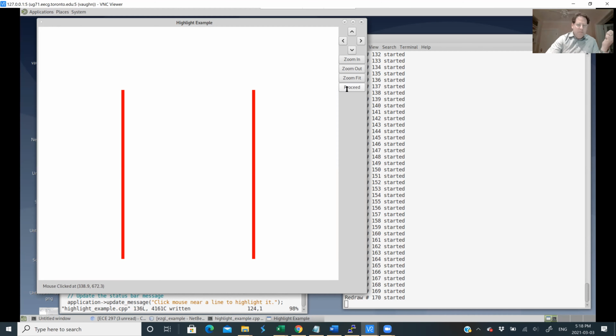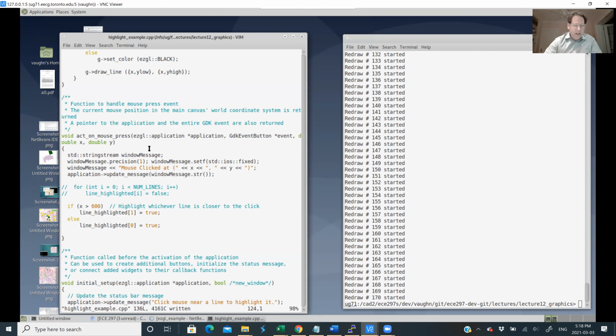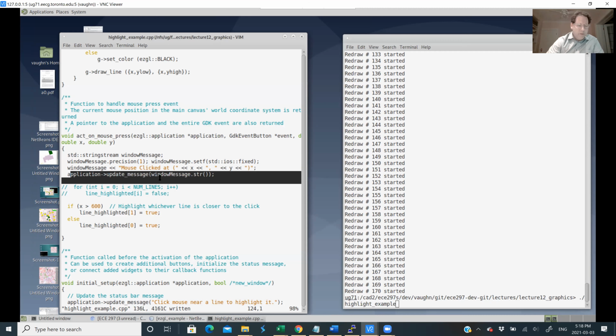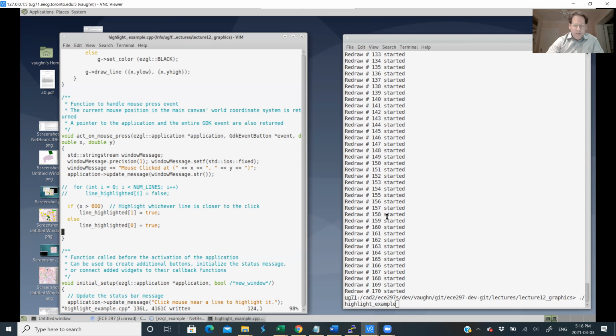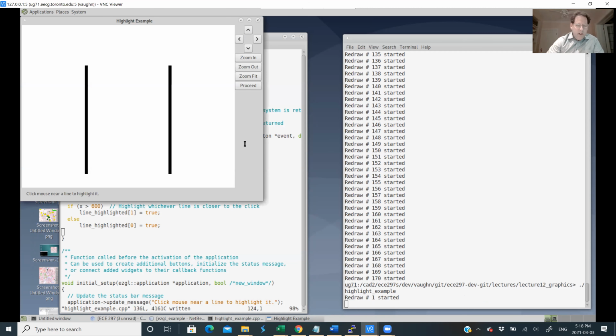So one problem, let's go here. Oh, actually, I wasn't paying enough attention to where my messages go. I'm actually printing to the status bar, not to the terminal console. So let's look at what happens here. When I click on that, you can see the mouse was clicked at a certain spot. X is greater than 600, so I should have highlighted the right line, but it doesn't seem highlighted.